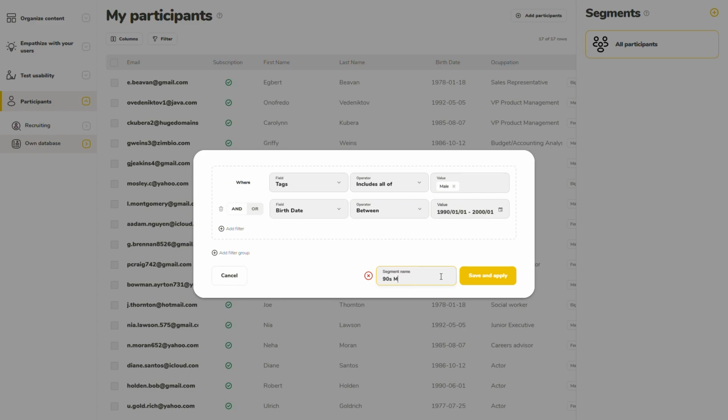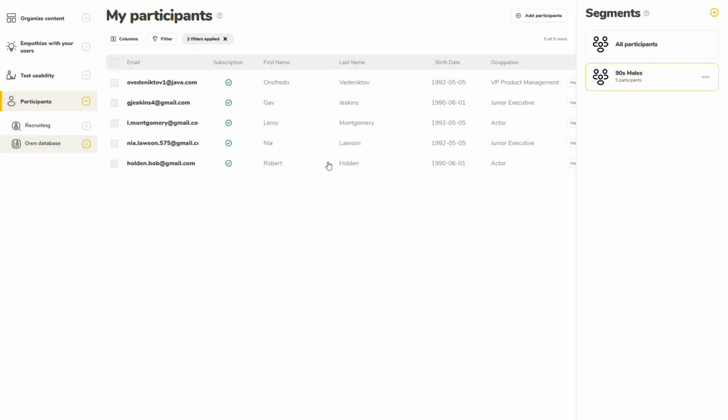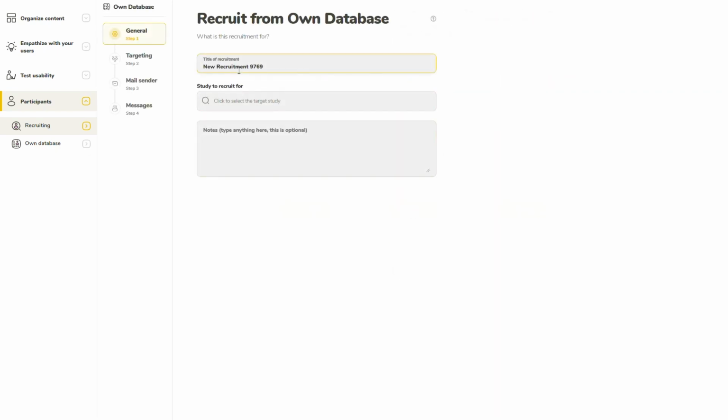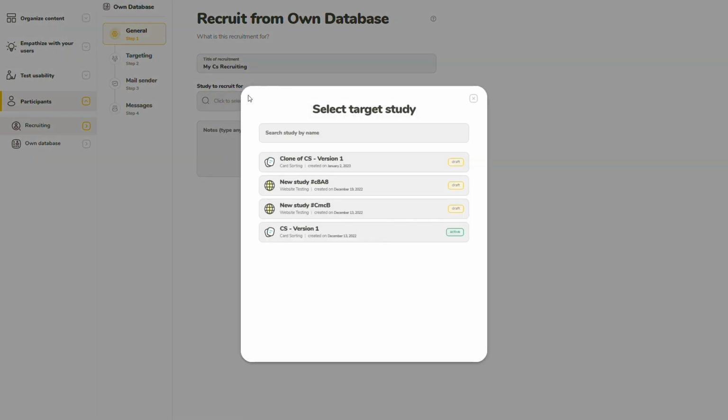Now that you have your target group safely saved as a segment, all that remains is inviting its members into your study. The first step is to set up a recruiting from your own database and give it a name. This name won't be shown to the participants. Now you need to select a study that you would like to recruit for. Remember that the study must be properly set up and it must be active for the recruiting to start.